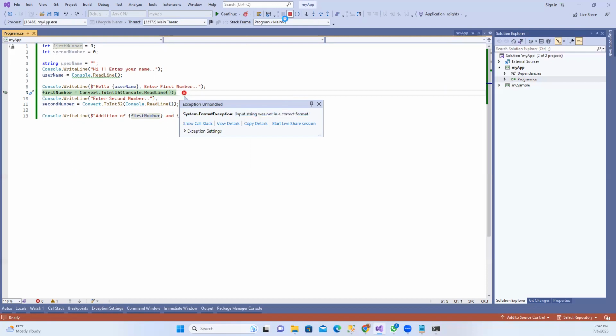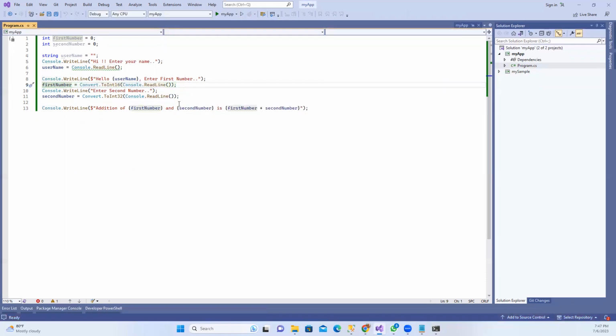So now how to avoid this? For that, we have different ways. By using try catch, you can implement a logic where if it is unable to convert the value, then you can set some default value. That is another way, but that we see in upcoming classes.